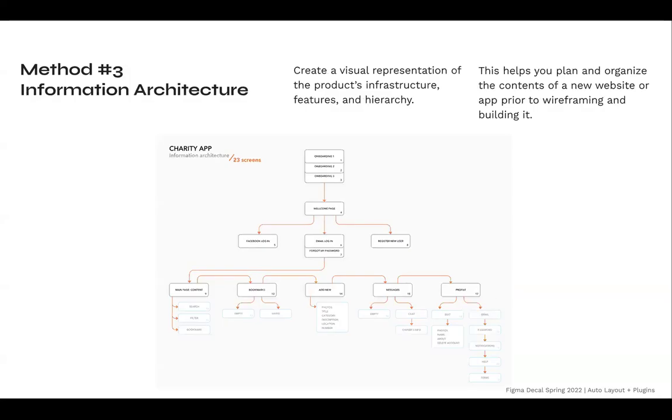Information architecture, so creating a visual representation of the product's infrastructure, features, and hierarchy. This helps you plan and organize the contents of a new website or app prior to wireframing and building it. This is also really helpful for, let's say you're asked to go back and find an issue with an application. If you design how users move through that certain design or application, you'll see maybe some things are being repeated, like this and this lead to the same place, but they have three different methods of getting to them. You can find out what exactly is wrong with that user flow, and you'll be able to fix it.